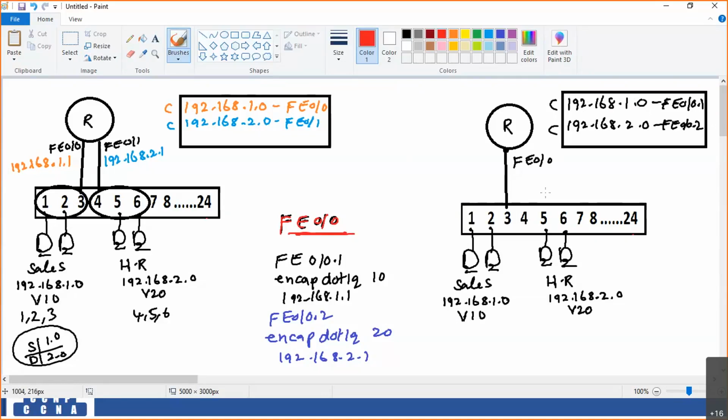Main point is, router and switch, which port is connected? The port where router is connected on the switch, port number 3. If port number 3 is an access port, it allows how many VLAN traffic? Only one VLAN traffic, right? But here the requirement is what? VLAN 10, VLAN 20, VLAN 30, multiple VLAN traffic. So the port where the router is connecting to the switch should be configured to allow multiple VLAN traffic. So port number 3 should be configured to allow multiple VLAN traffic.